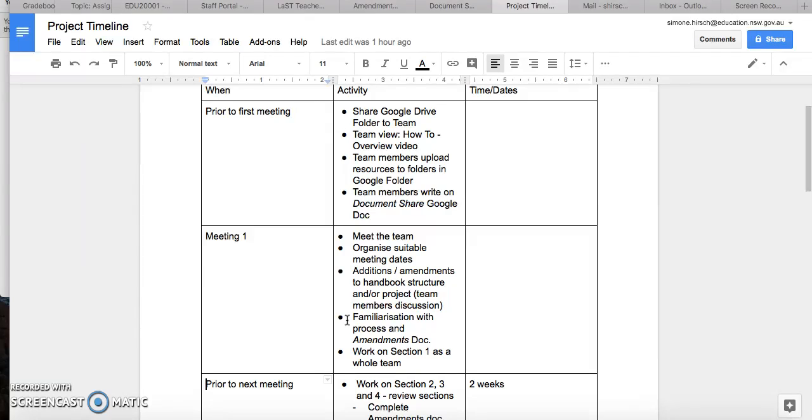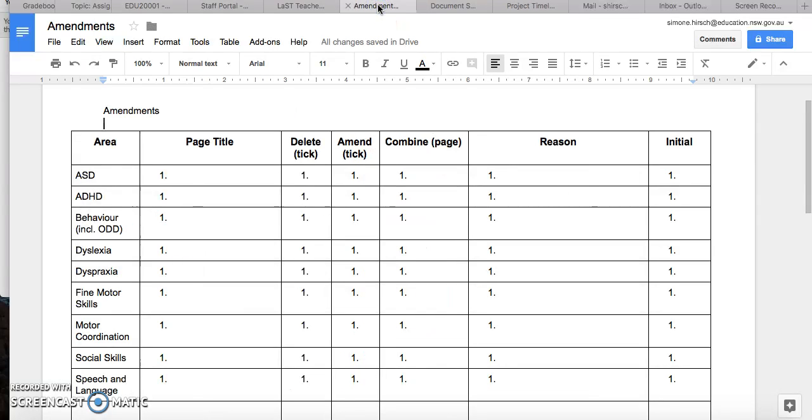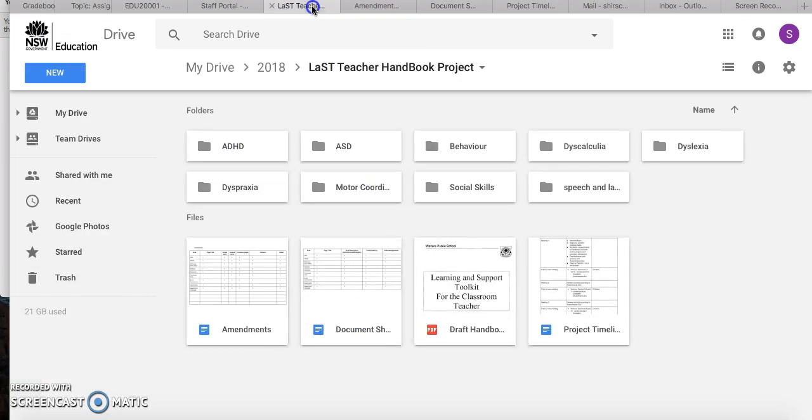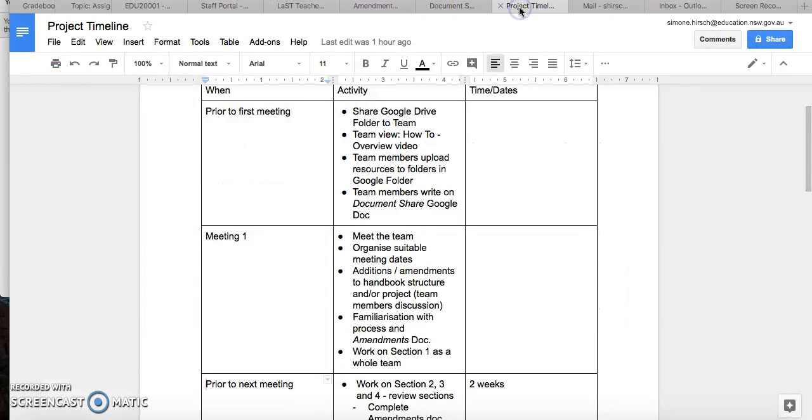Then we will familiarise ourselves with the process and the amendments doc, which is this one. So we'll actually have a go together at going through one of these things and how we're going to work out which are the best resources, how we're going to amend it. I won't go through that now because it just becomes overcomplicated, but that will be pretty easy to do. And we'll work on section 1 as a whole team.